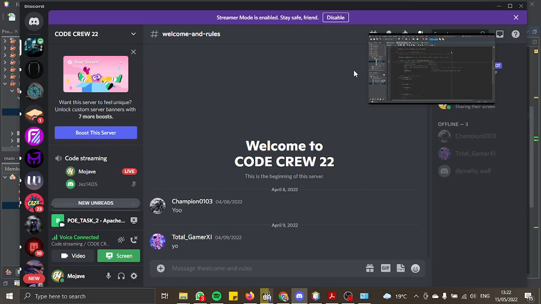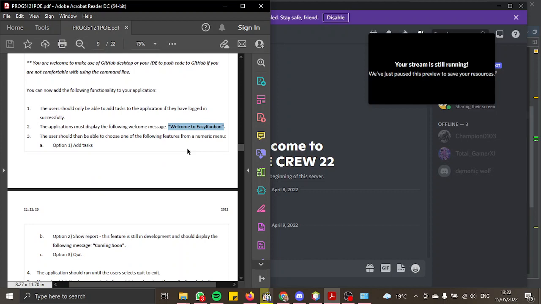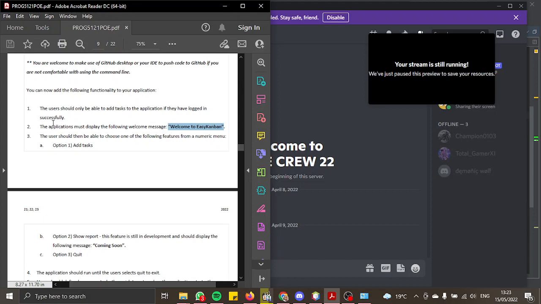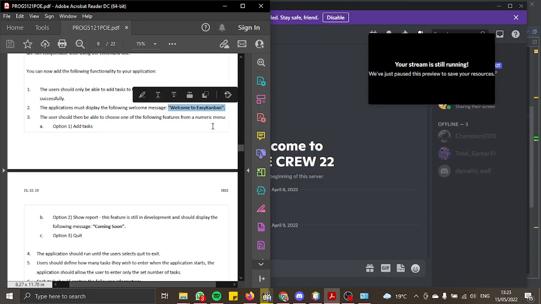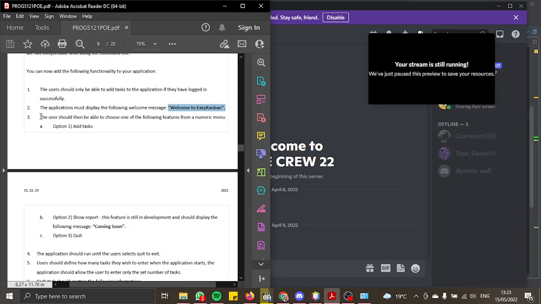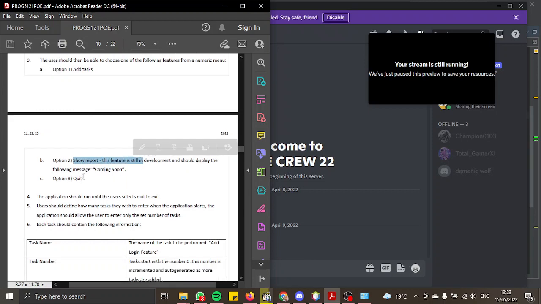Yep. Okay, just gonna start you off. Not question one. It says once the guy's logged in, we're supposed to show a message box that says "Welcome to Easy Kanban." We're gonna do that last because it's really easy. So we're gonna do question three, which says the user should then be able to choose one of the following features from a menu, which is add task, show reports, which is coming soon, and quit.